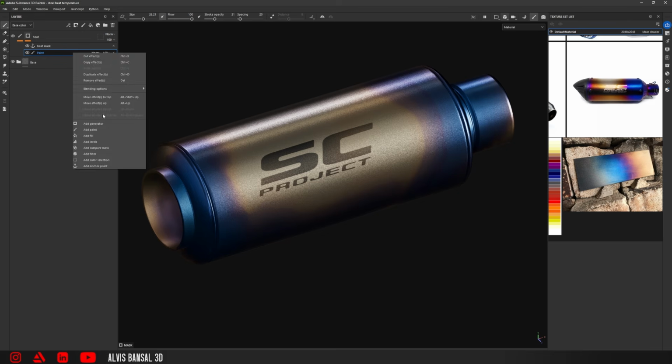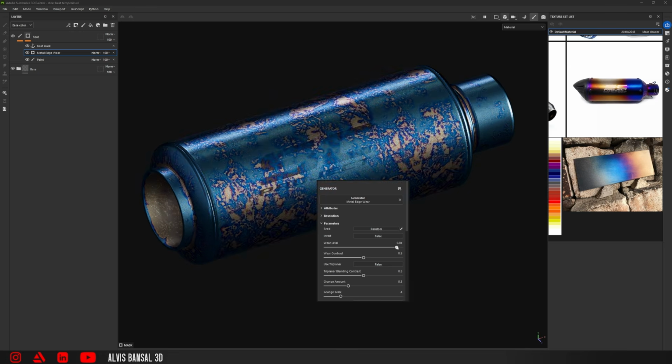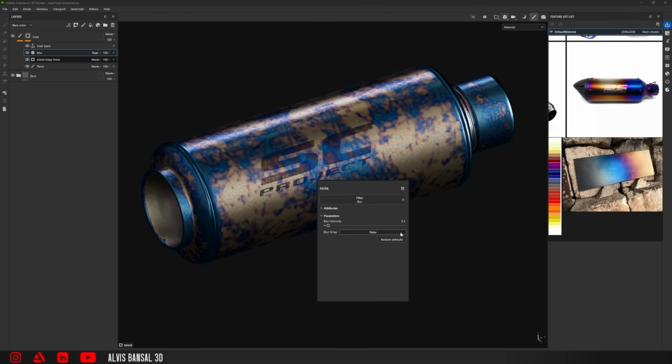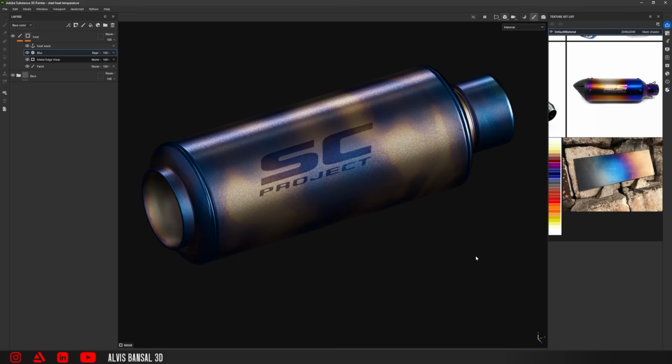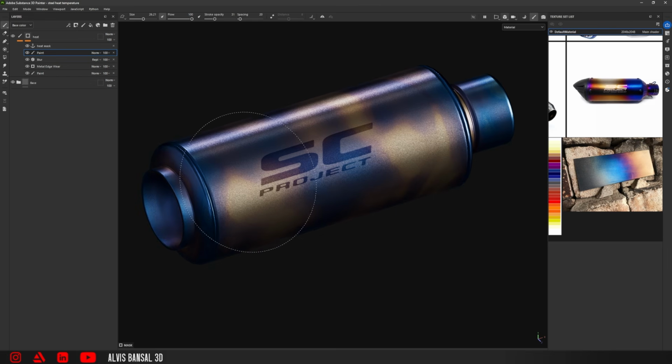Use it with any generator maybe. Let's add metal edge here, increase it, add a blur to it, and yep, you have a really good result. And combine it with manual painting, and you can get very good results very quickly. Just like this. Keep playing with the mask until you are satisfied.